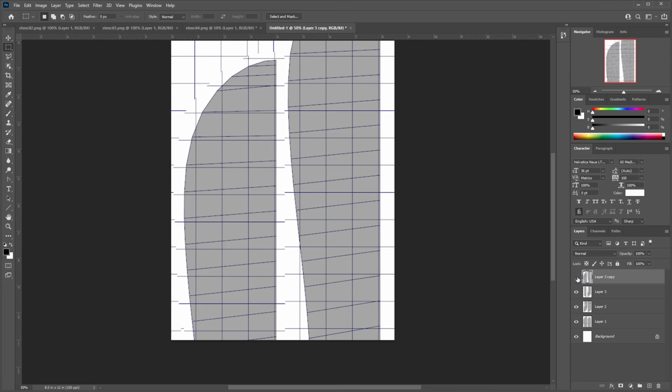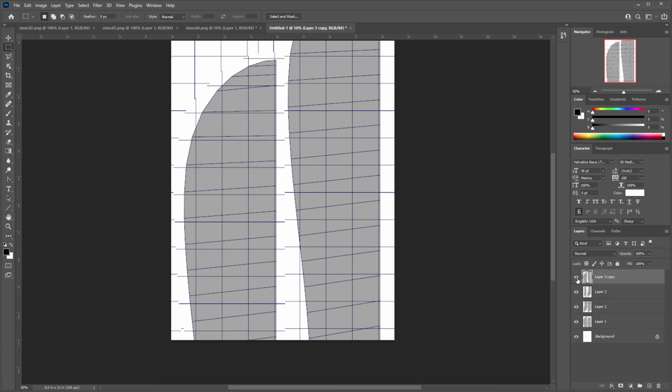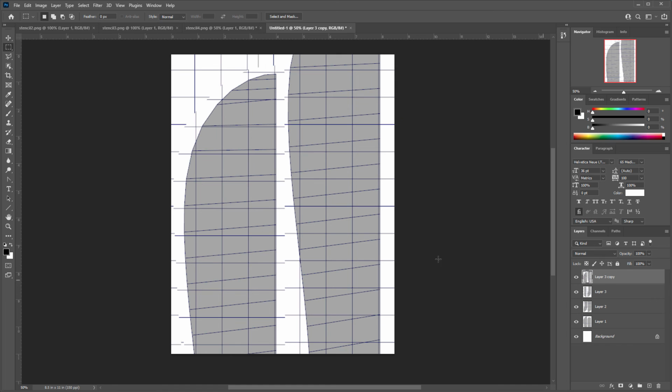So we just need to print 4 pages. So that's 1, 2, 3, and 4. And the best way to print is to save them as PDFs. That'll give you the easiest way to print.